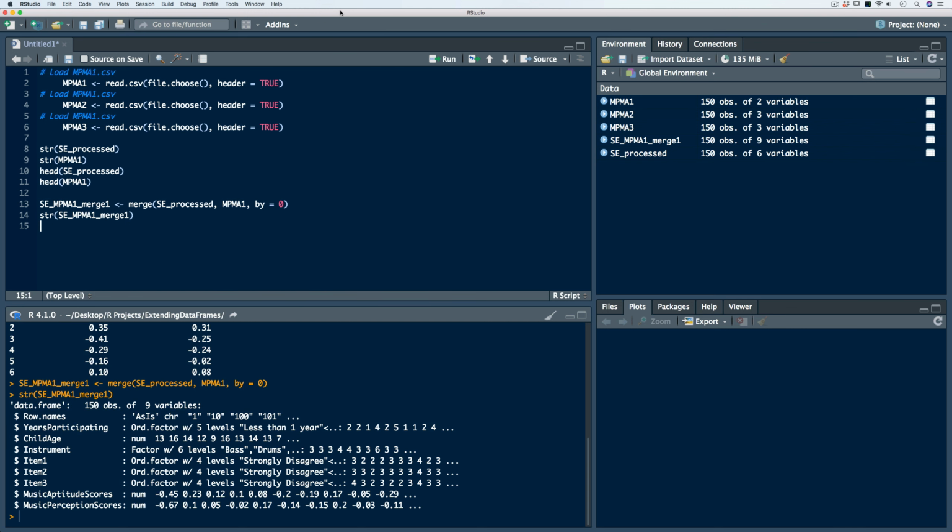And now if we take a look at the structure of the new data frame, we see that we have 150 observations across 9 variables. Now an artifact of merging on the rows is that if you see the first variable of the new data frame, we have row.names. So in this case, we don't need that variable, so we can remove it.